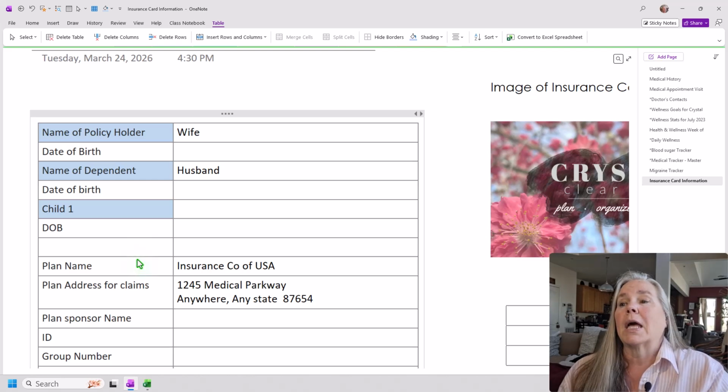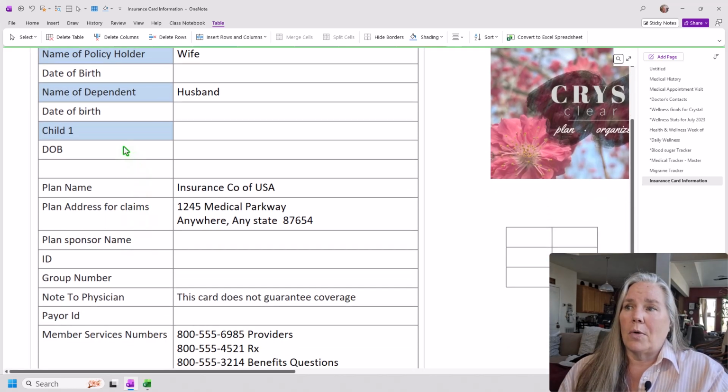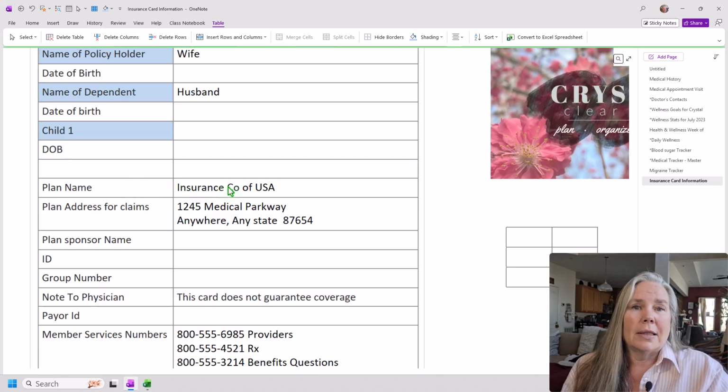Okay? The other thing that I wanted to know on this table is the name of the insurance plan that I have. So in this case, for filming purposes, I just wrote Insurance Company of the USA. But if you have Blue Cross and Blue Shield, you could put that in there. If you have Cigna, if you have Aetna, if you have any of those kinds of things, you put the name of your insurance company, okay?